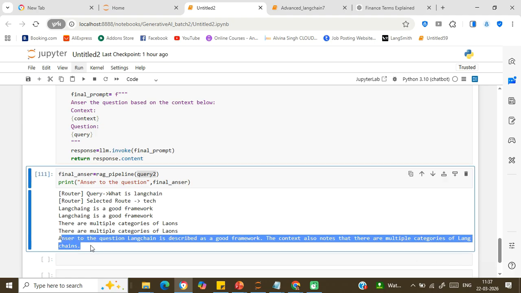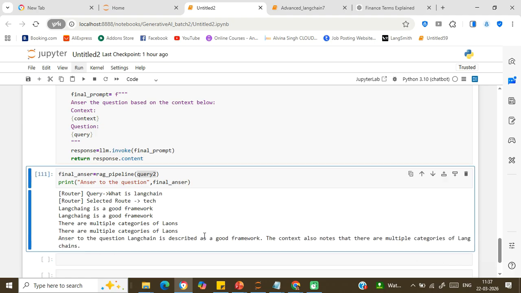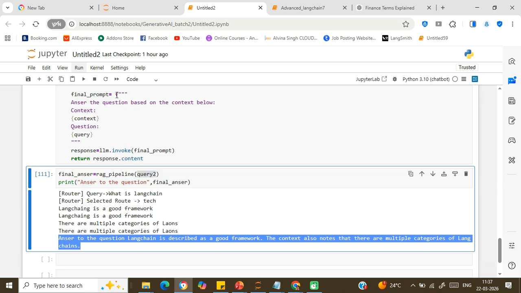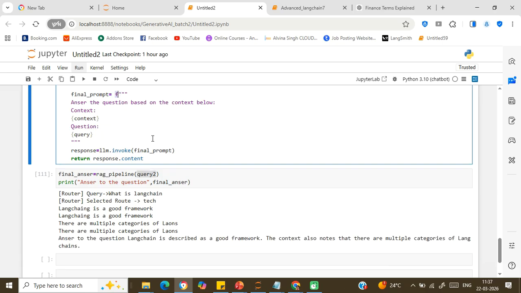So this is coming. Answer to the question, LangChain is described as a good framework. The context also notes that there are multiple categories of LangChain. Correct? Are you able to get it? Because of the formatting stuff, we were getting the issue, although I used it previously, but I removed it.